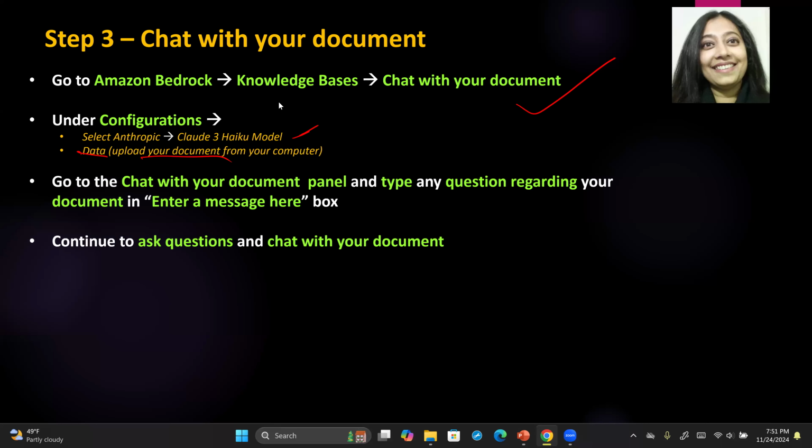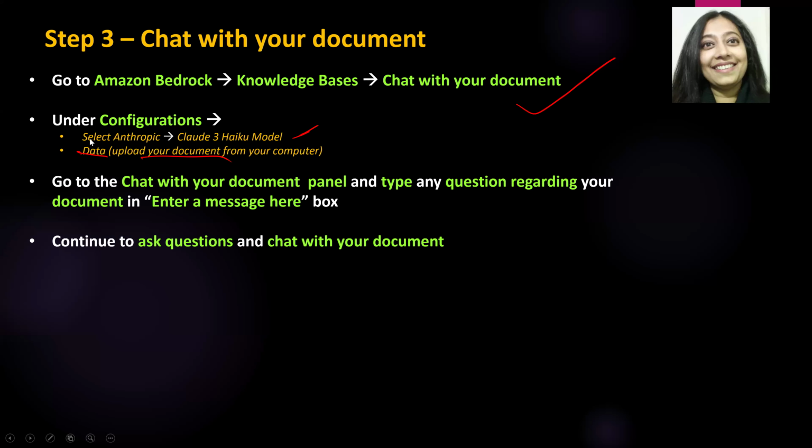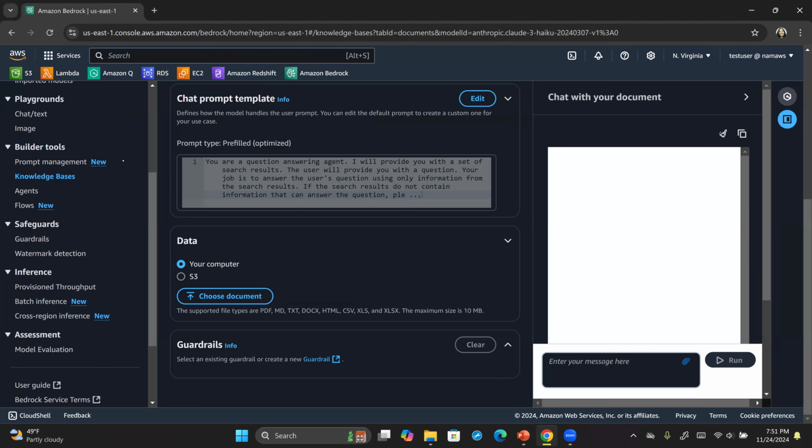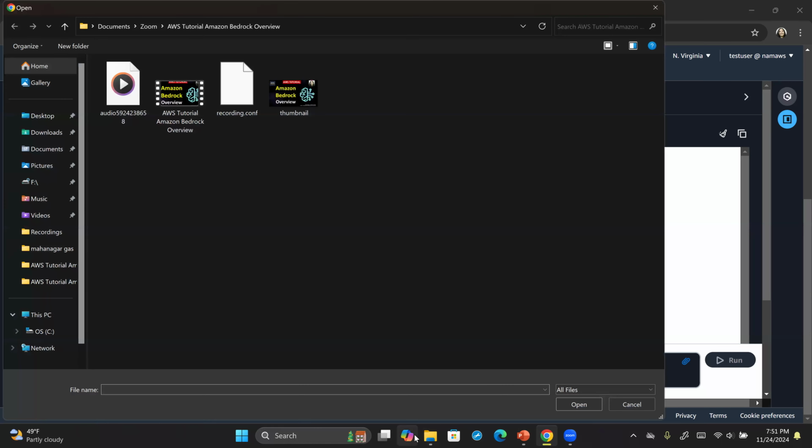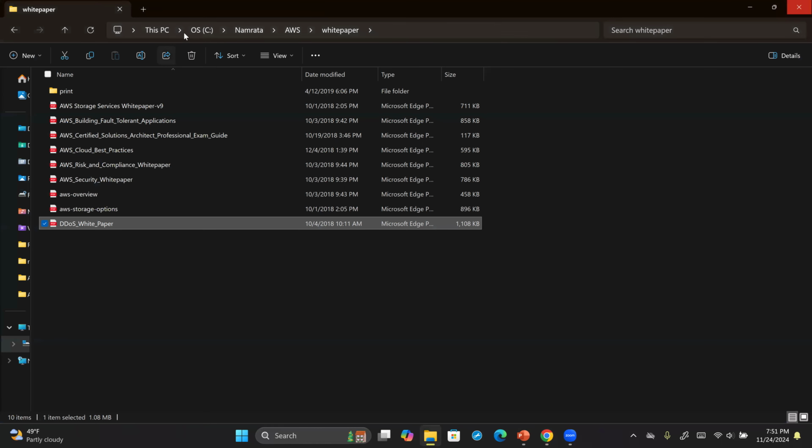In data, so we've completed this particular step. Now we have to go to data and upload our document. So in data, as I told you earlier, you have two options. First is from your computer and second is from S3. I'm using a file that's there on my computer. So I'm going to go to choose document. Okay, and then where is that thing? This is the path for it.